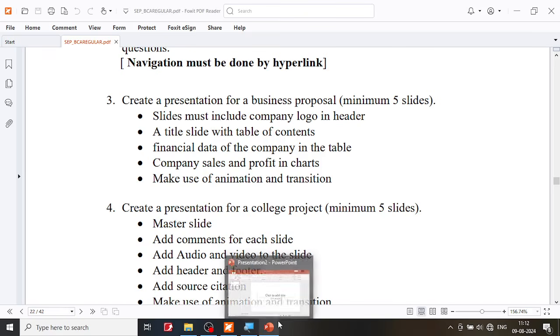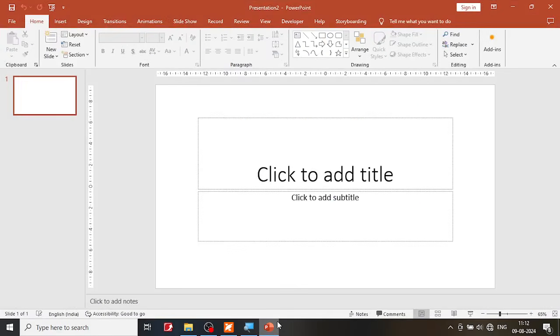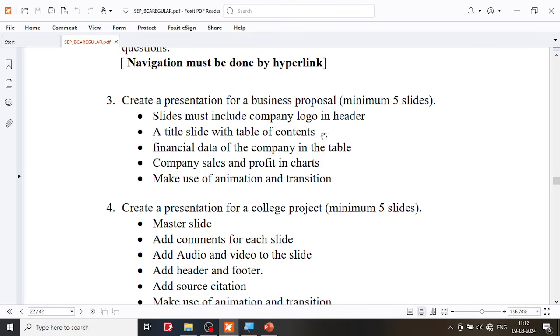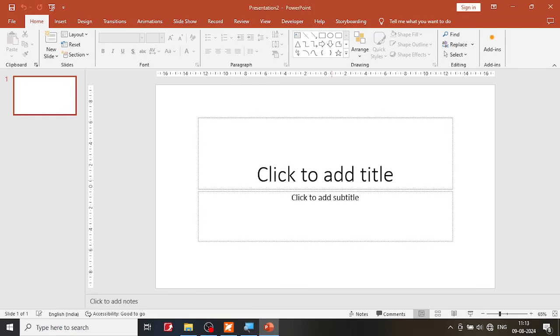What I have here with me is a PowerPoint presentation. The first thing that we are going to do is solve the problems one after the other. We must have the company logo. If the college gives you a logo, you can use it. But I am going to just create a logo and use it.